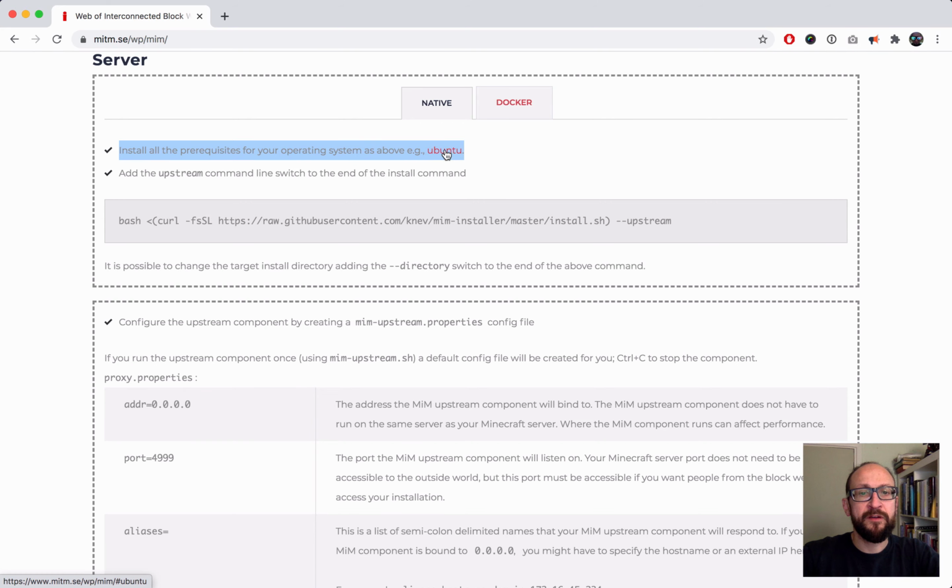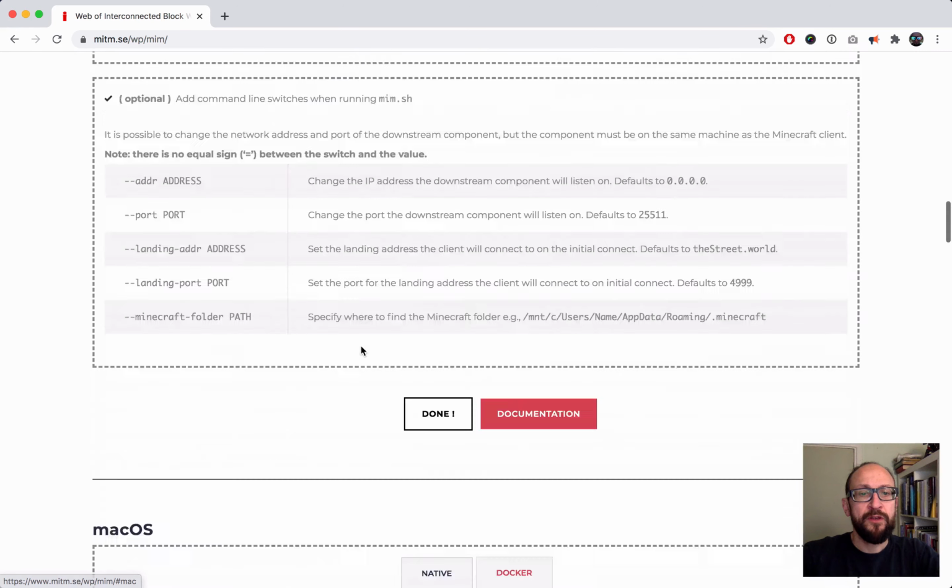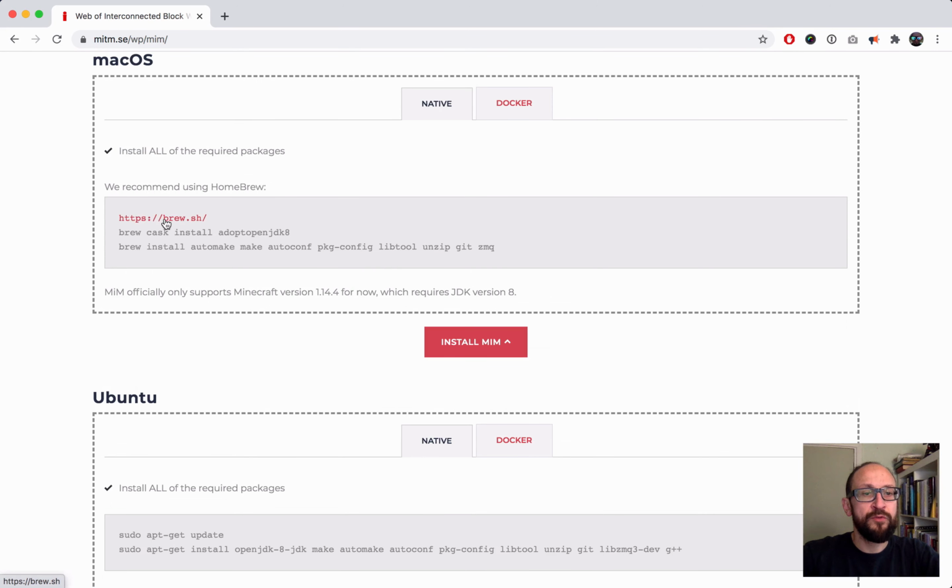Here's an example for Ubuntu, but if you had a Mac, like I'm running now, you would install Homebrew and then run these commands thereafter and wait for the installation to complete.